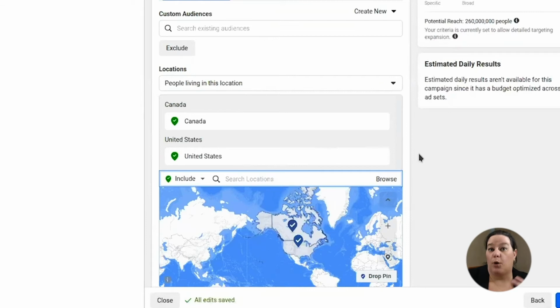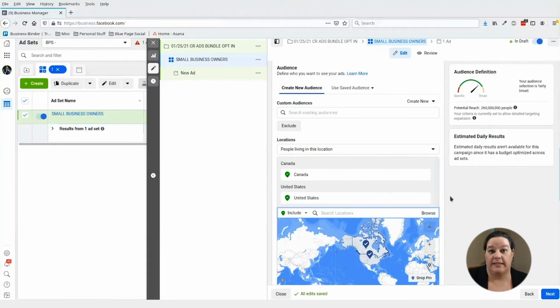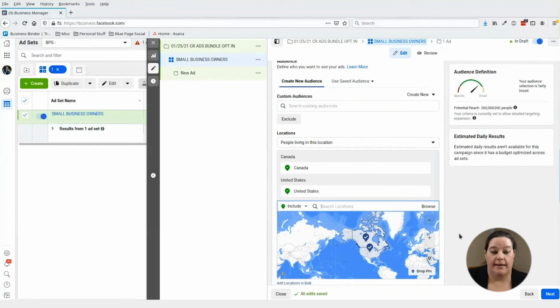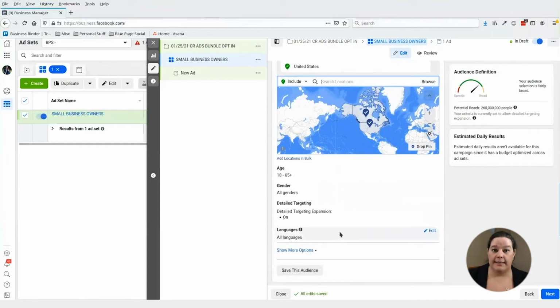If you are more nationwide, you can specify the specific state or province you're in. And if you are local, you can actually specify the city that you would like to target. Each of these ones, it'll give you an audience definition on the side. Now, going forward, the idea is to make your audience as small and as niche down as possible so that your ads have a chance to hit the right people.